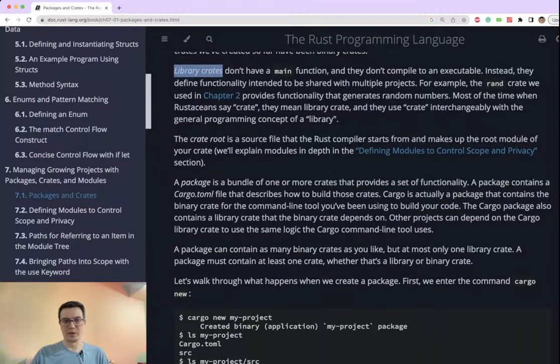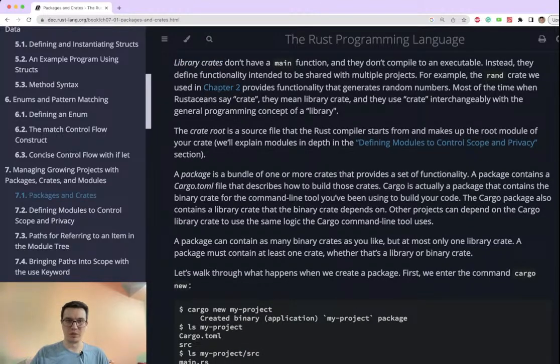Library crates, yeah, this is something we don't touch a lot yet. Library crates don't have a main function and they don't compile to an executable. Instead, they define functionality intended to be shared with multiple projects. For example, the rand crate we used in chapter 2 provided functionality that generates random numbers. Most of the time when Rustaceans say crate, they mean library crate, and they use crate interchangeably with the general programming concept of a library.